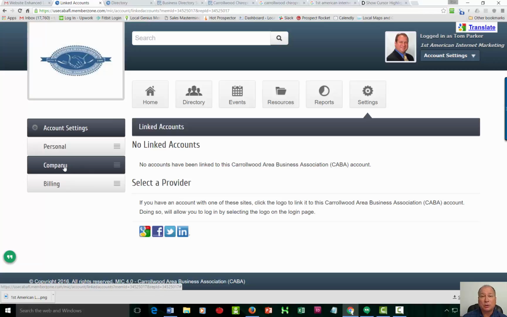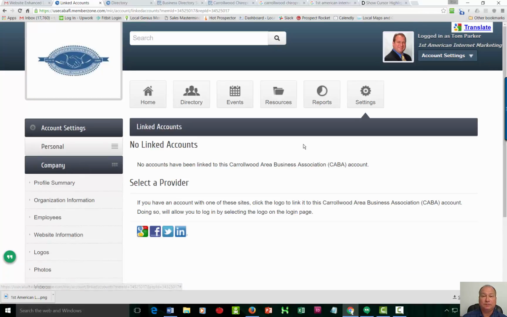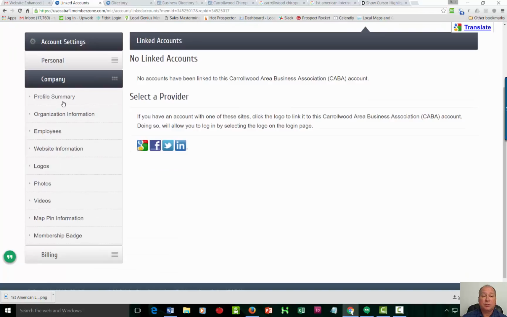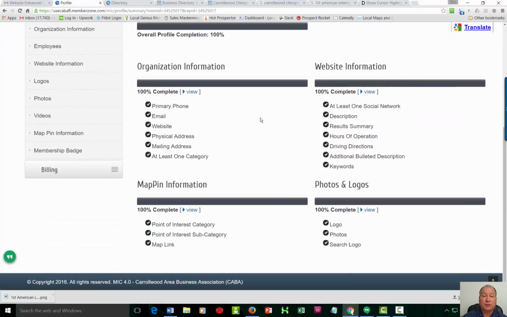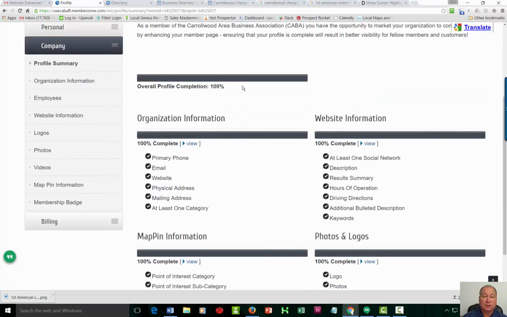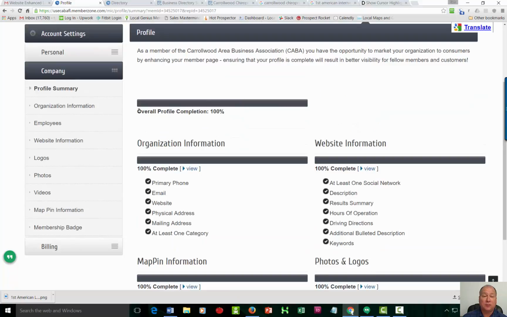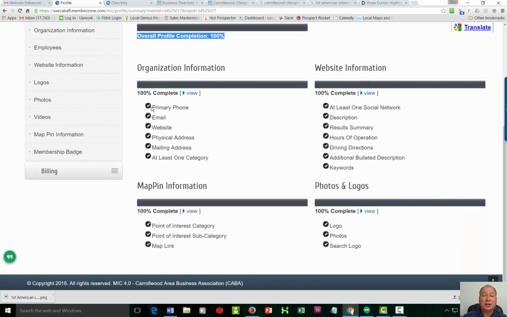The next thing, this is the most important part: the company information. We want to go to the profile summary. Profile summary will show you exactly what you've completed. For instance, organization, and you want to get this to say overall profile completion 100%. I've been working on this to make sure that mine's 100%. Anything that has a check mark next to it right here means that you have completed it, and that has led to the 100% complete.